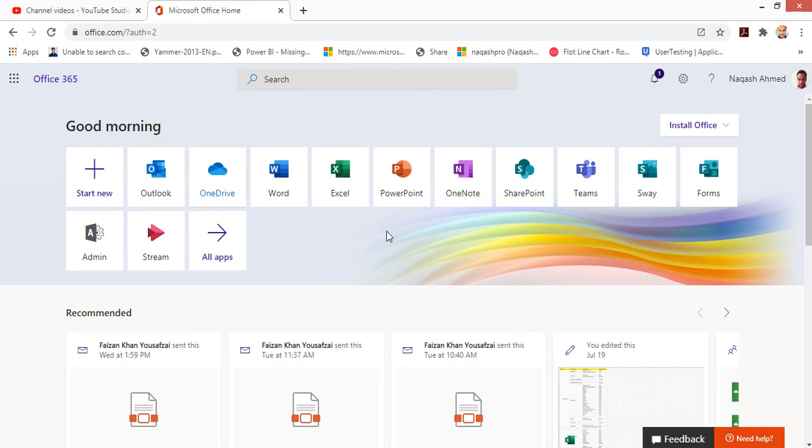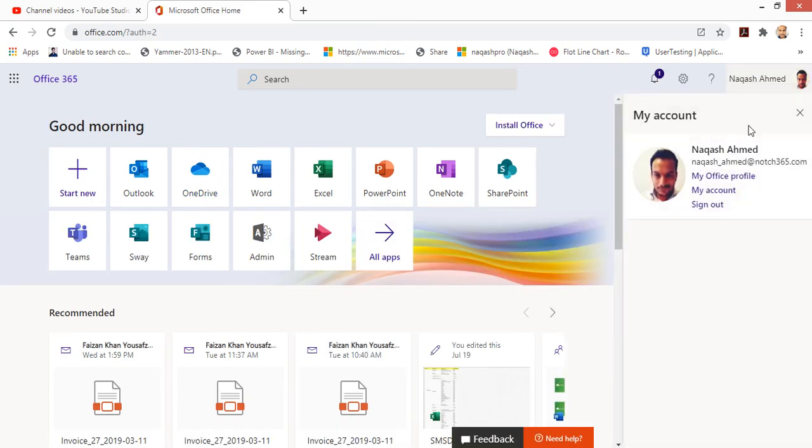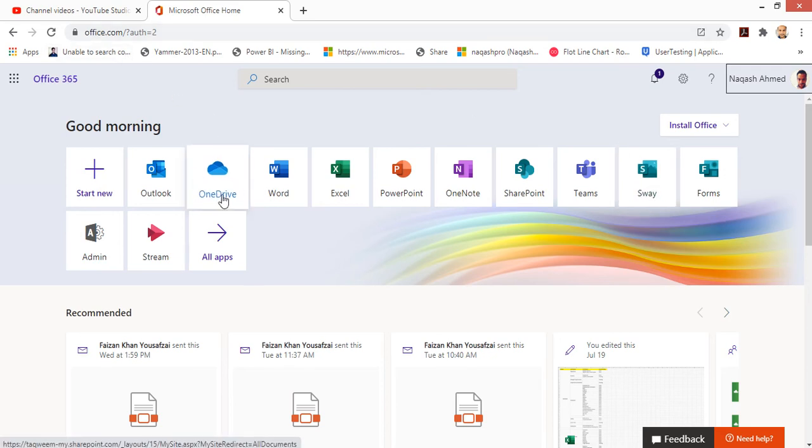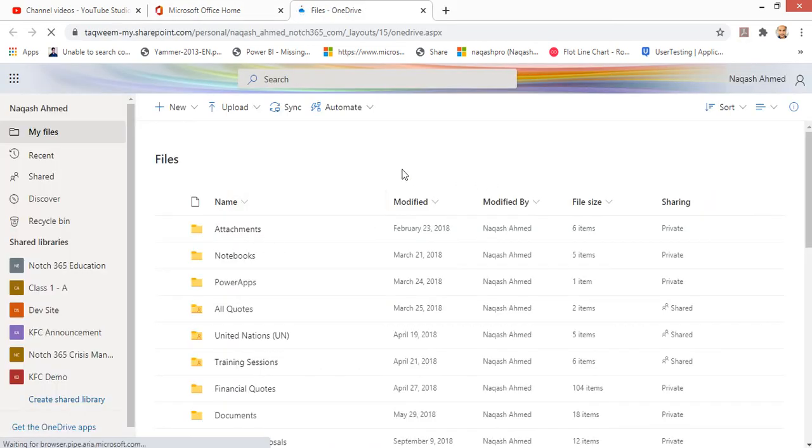So I'm here right now in my Office 365, signed in as a global administrator. You can use your own personal account without any global administrator privileges. Here is the default view of my Office 365 portal, and here is my tab for OneDrive. So just click here, OneDrive, and it will open a OneDrive for Business account.